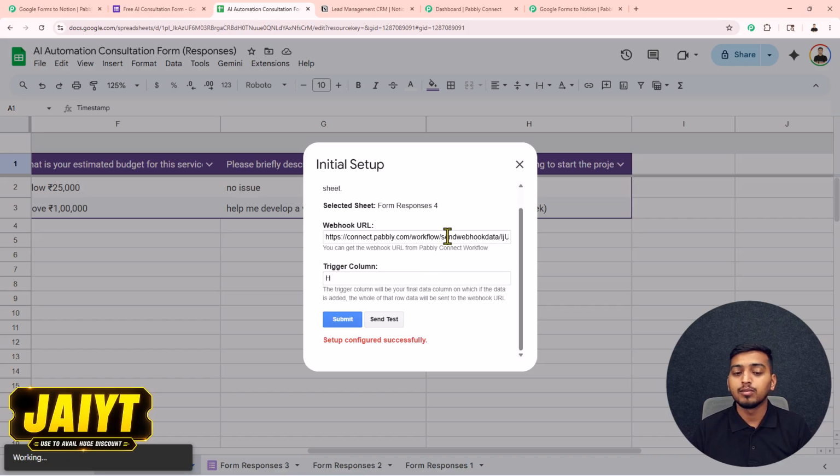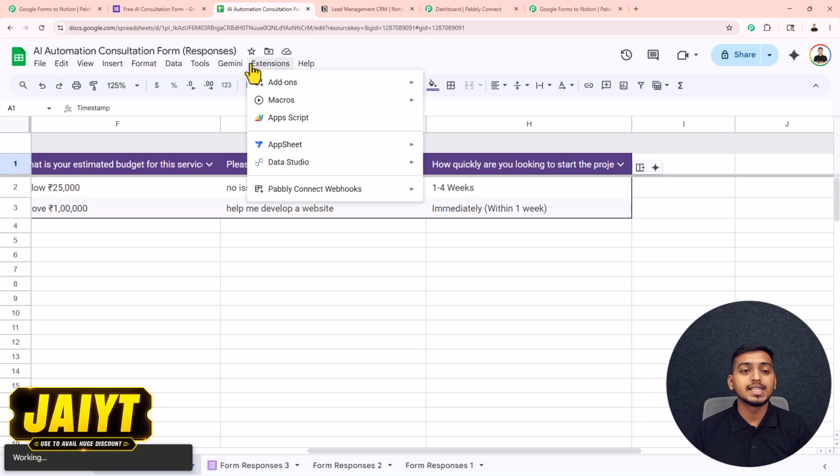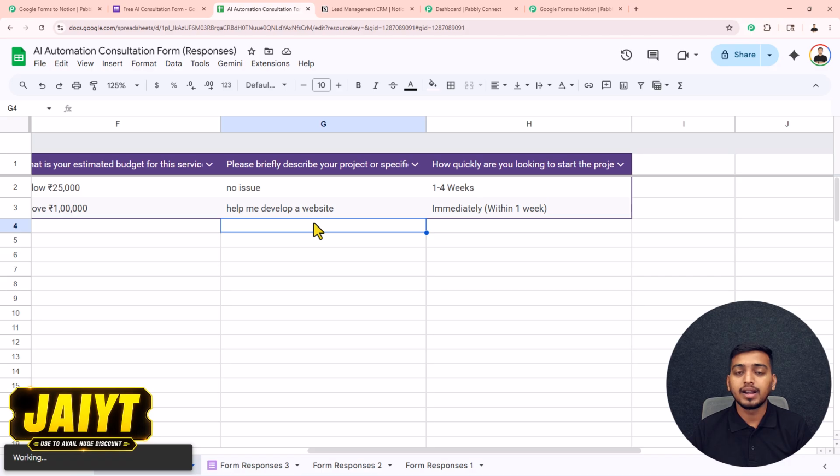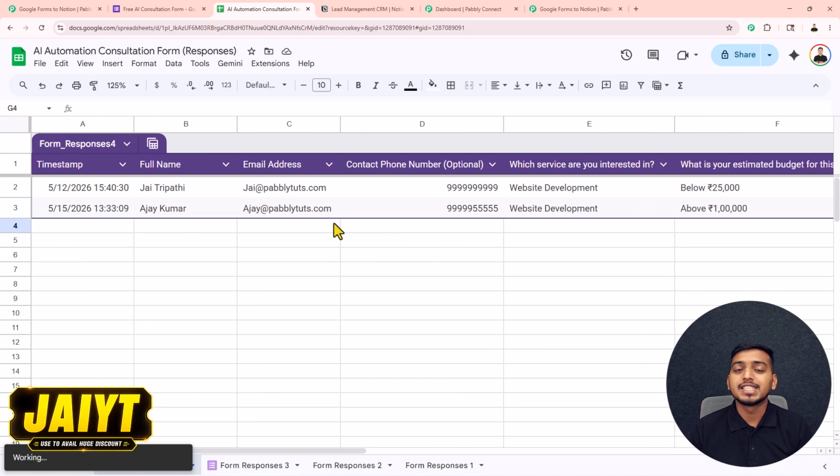Now we have to do one more thing. We have to go back, click on this extension again. From this Pabbly Connect webhook, you have to make sure that this tick is visible in front of this send on event. Otherwise, the new data that will get added here will not get sent to your Pabbly Connect account on its own. So click on this send on event button, and your data will get sent automatically afterwards. Now we have created our connection.